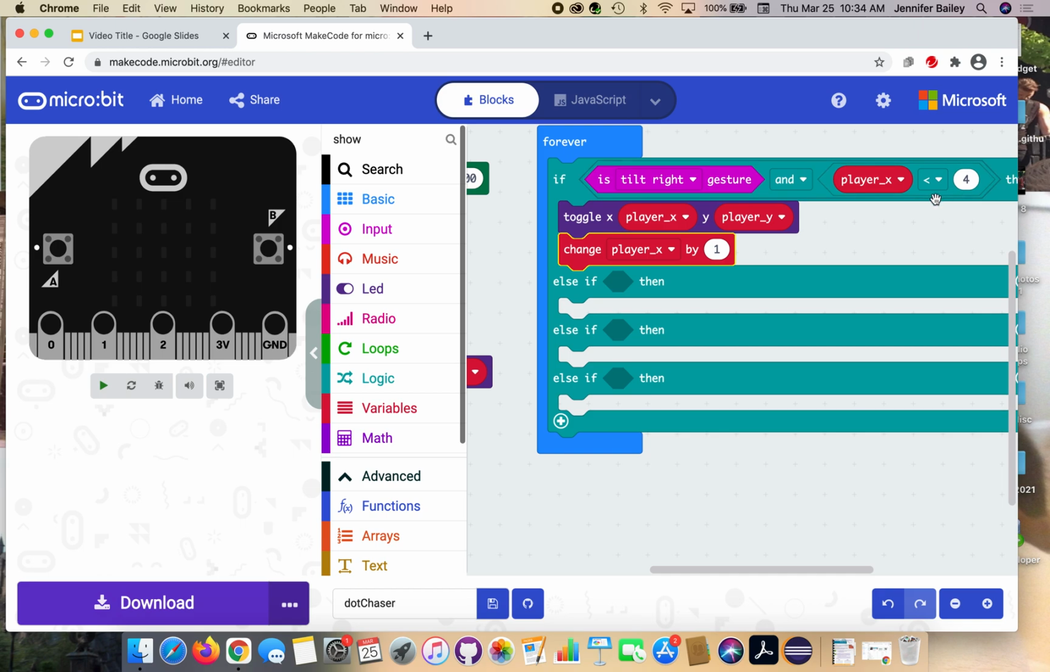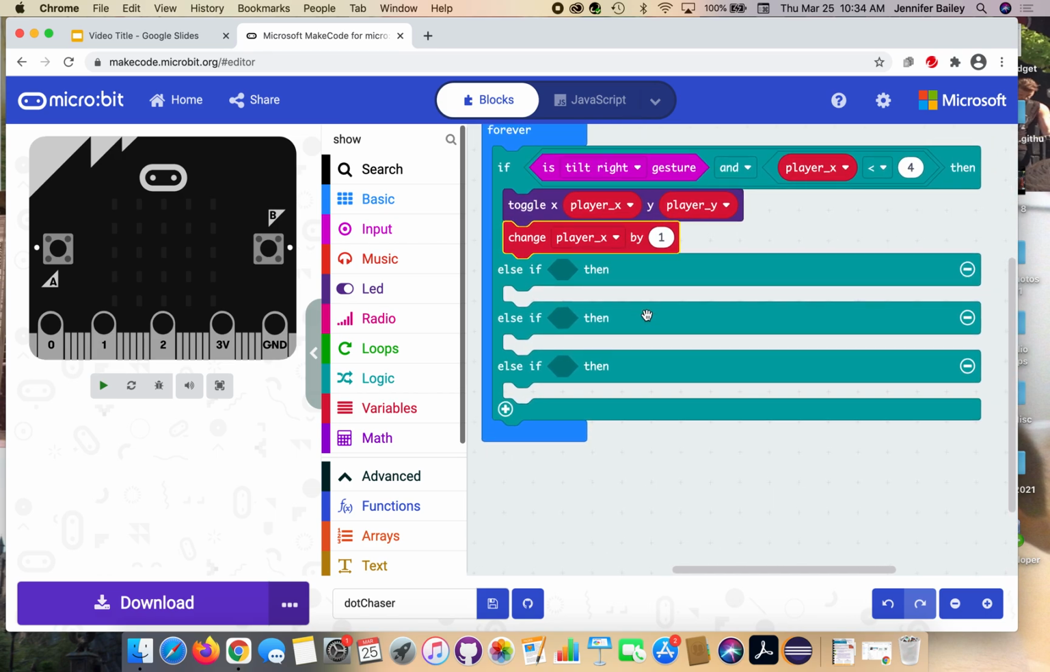Okay, so I messed up before. If we're less than 4, we can move to the right. If we are already at 4, then we can't move any further. So that's all of our movement for the right one. Next, we're going to do up. The next 3 conditions are all very similar to this one. We're just making minor changes, so we're going to do some copying and pasting here.